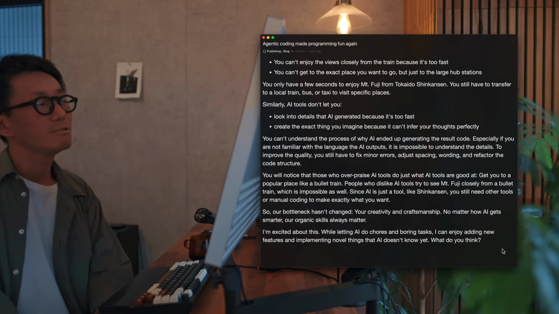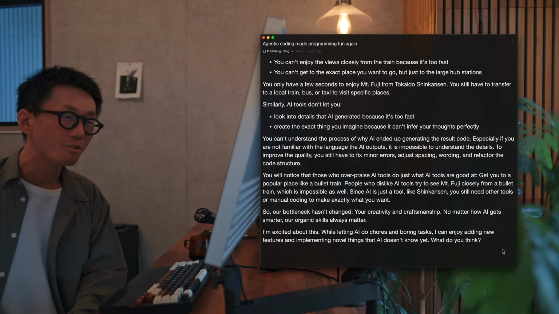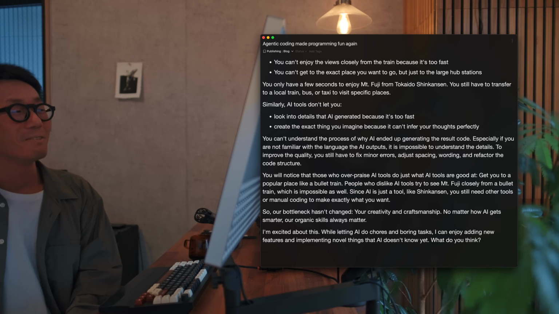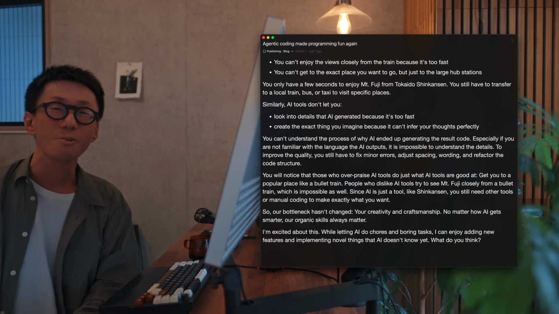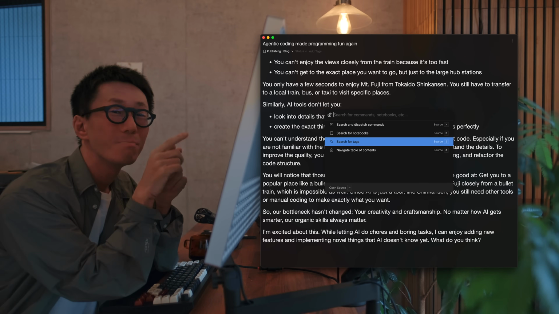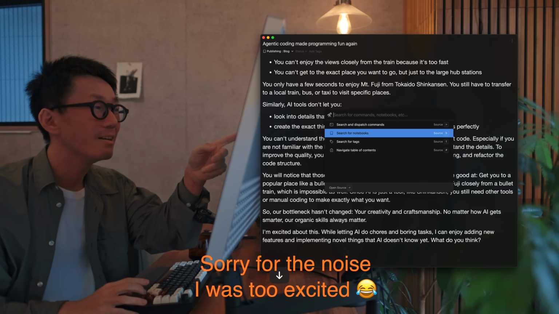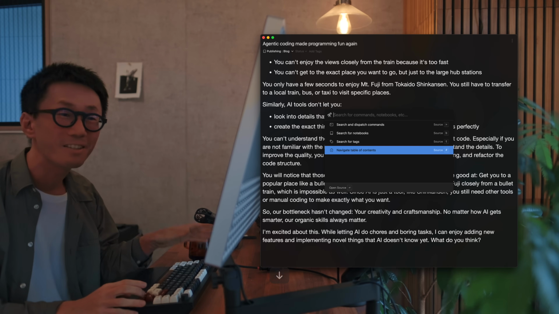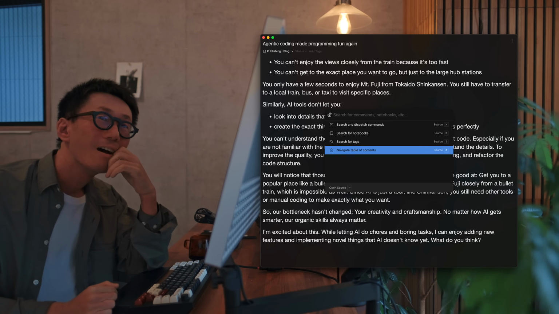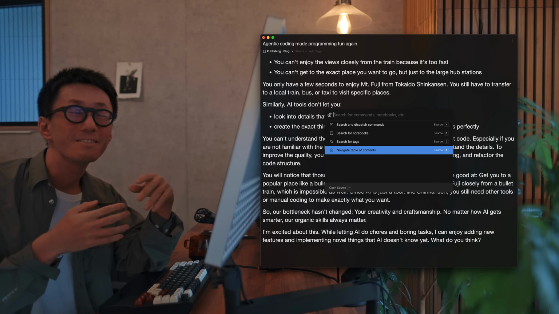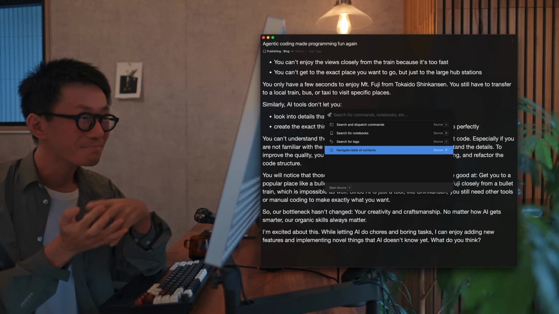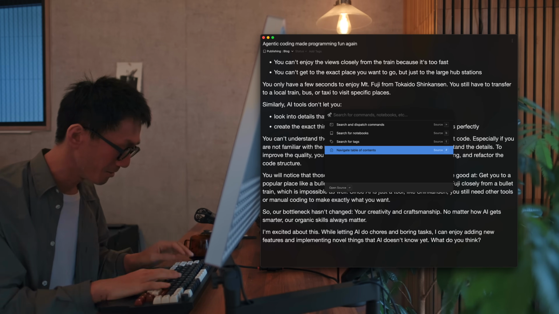While letting AI do chores and boring tasks, I can enjoy adding new features like the command palette, and implementing novel things that AI doesn't know yet. This is so complicated, right? It supports multiple sources like commands, notebooks, tags, contents that AI can't generate. I learned this by reading CodeMirror's internal modules, that is the auto-completion module. It is so complicated. So let me show you.